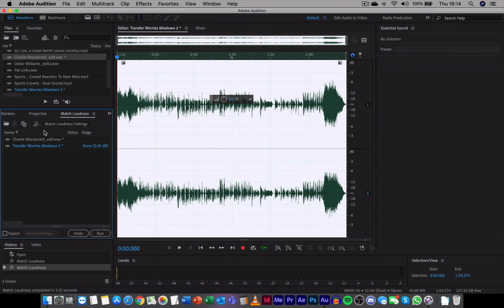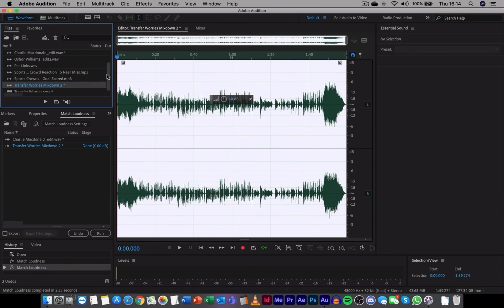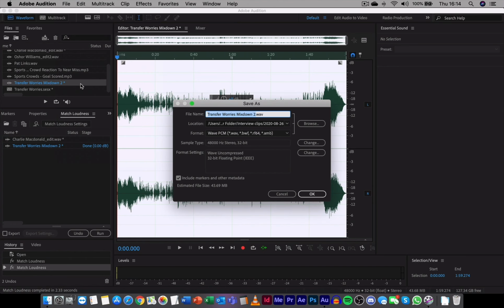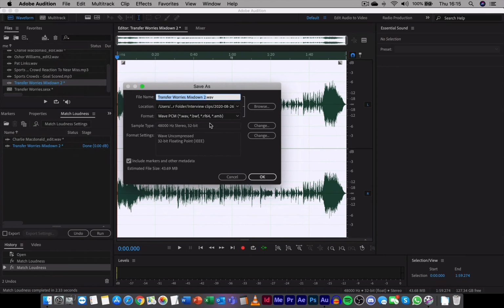The final thing that we need to do then is save our final mixed down audio file into our master folder. So we can go to File Save or File Save As. It doesn't make any difference in this case because it's a brand new file. And we need to choose where we want to save it to.